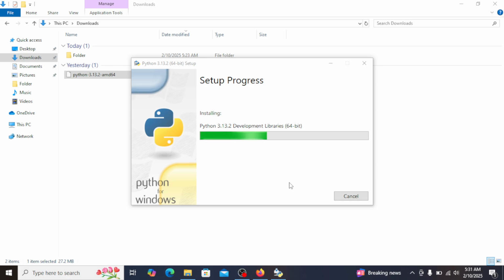So this installation takes few minutes. After few minutes, Python would successfully install on your system. So please let's wait for a few minutes.